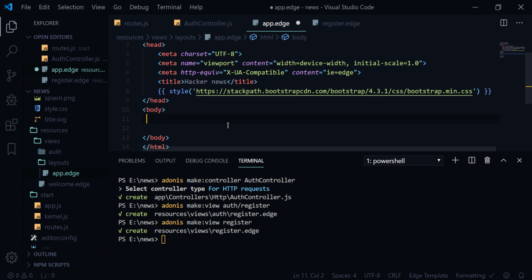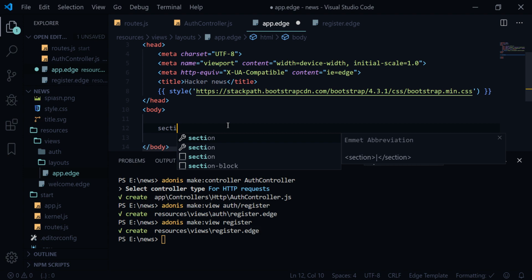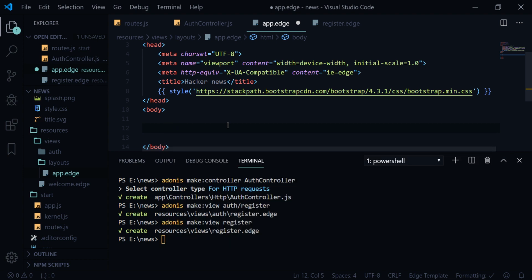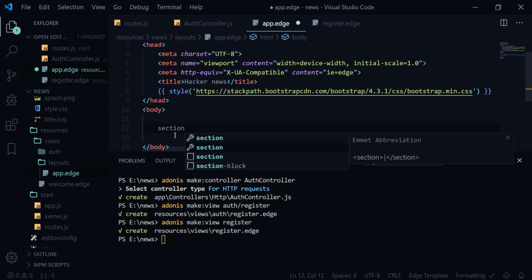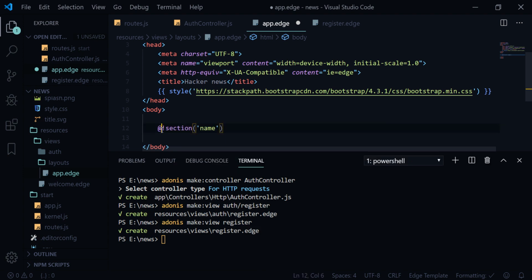So how can we extend this? We need to say that this page should have the data coming from other files, which will be the section thing. So @section and the name of our section, which I'm naming content. You can name it whatever you want. In this way we can say that the content should come from here.